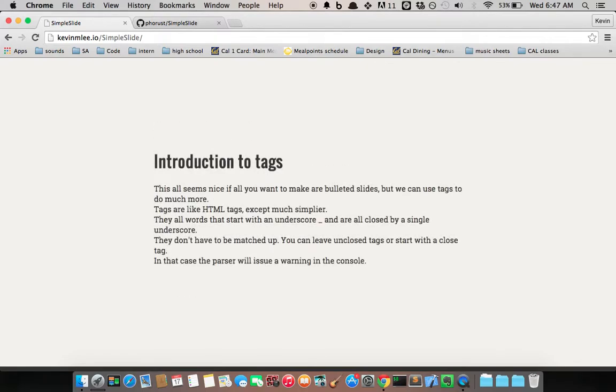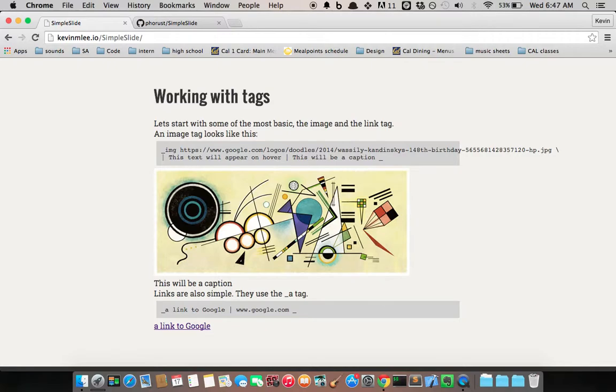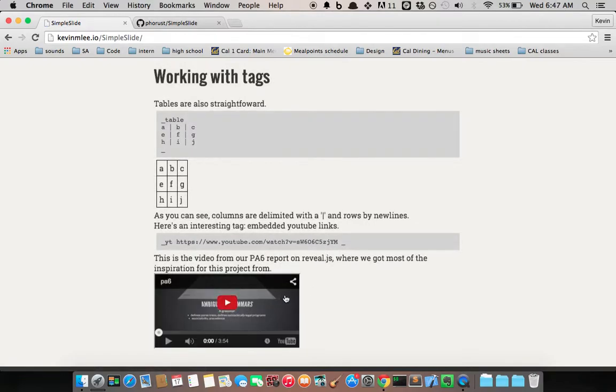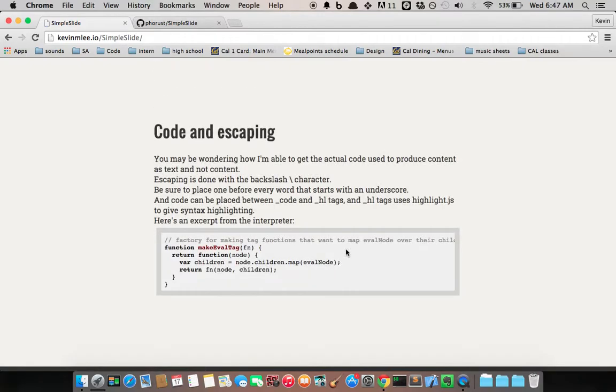There's lists, and then we extended Markdown with tags. The special character that we have to denote tags is an underscore, so you open a tag with an underscore and you close it with an underscore. And with tags we have images and links, and embedded videos from YouTube. And then there's also code highlighting. There's a tag for having code highlighted.